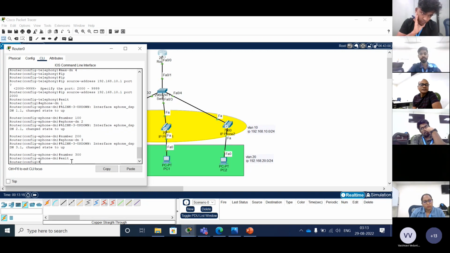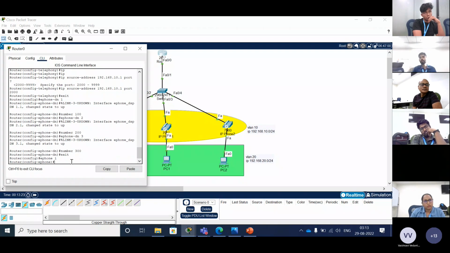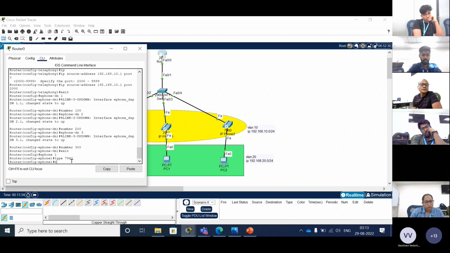It's very simple. You have to register each of these phones separately. First I'll select any one phone, like ephone 1. Then you have to specify what type of IP phone you're using. Here I'm using a Cisco model 7960, so I'll give the type as 7960. Then I'll give the button. The button is basically the line that the phone takes.